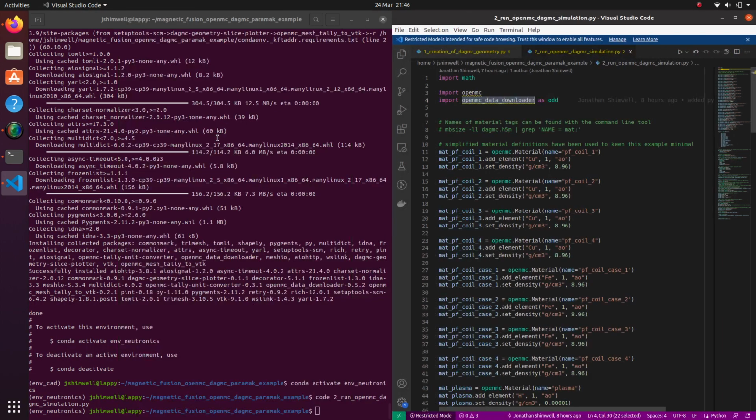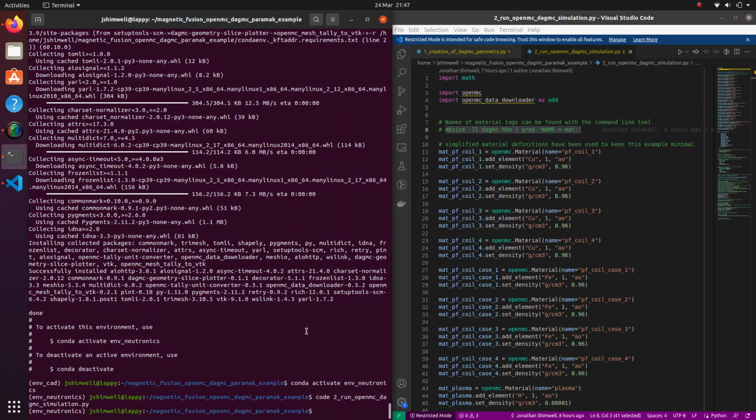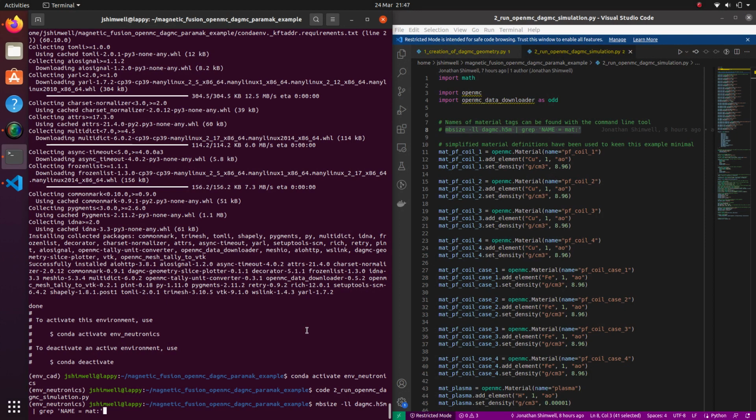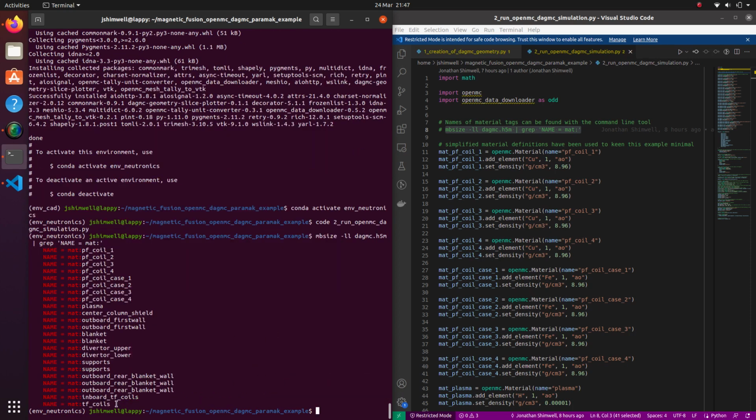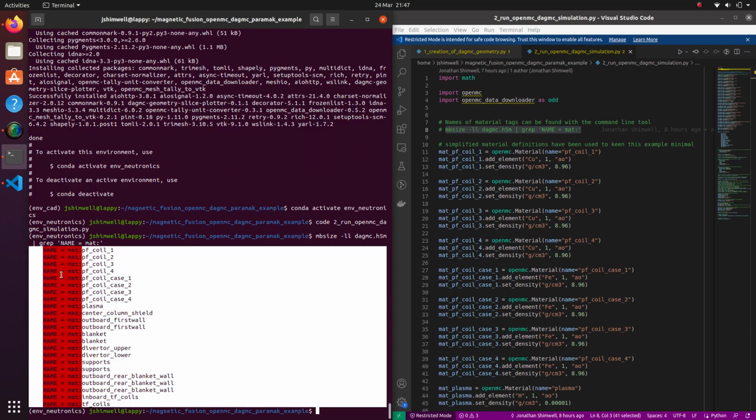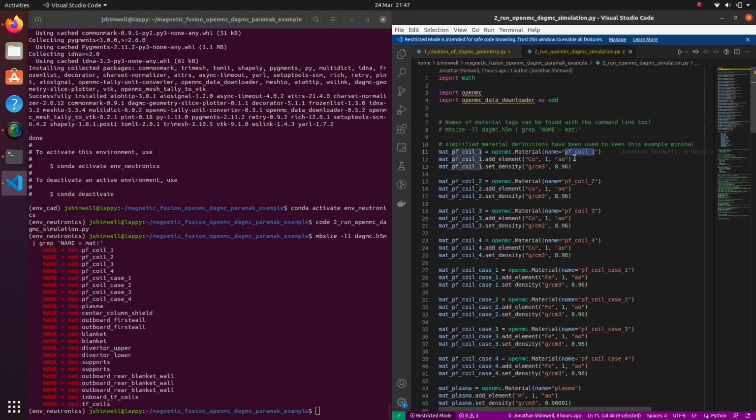Oh, there's one command here which is useful actually. This command here, this mbsize, is a tool which is included in Moab, a bit like mbconvert, but this one allows us to search through the DAGMC file and look for material tags. So these are all the material tags that are included in the DAGMC file. And that's why I've chosen these names for the materials in OpenMC. You've got to match up all of these, so you can't miss any.